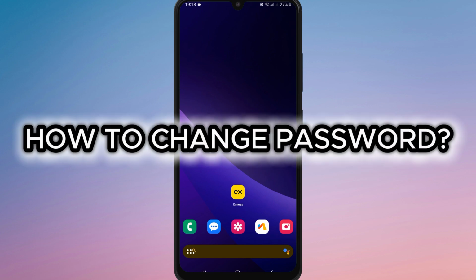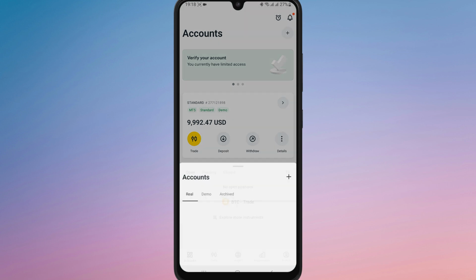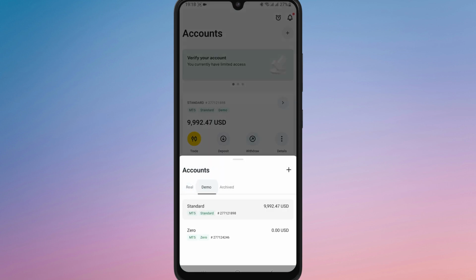How to change password in Exness. First of all, open the Exness app on your device and make sure you are logged in. On the home screen, tap on the Accounts section to view your trading accounts. Select the account for which you want to change the password.